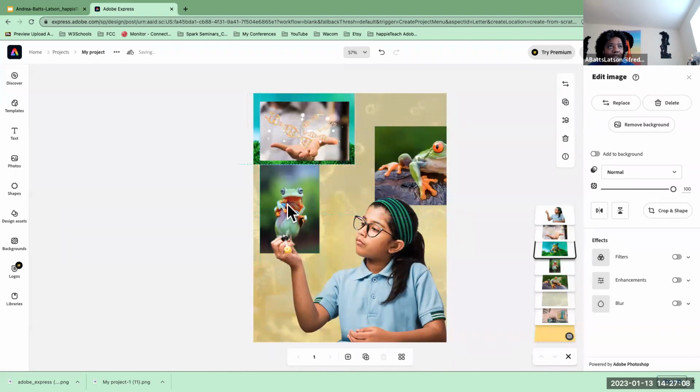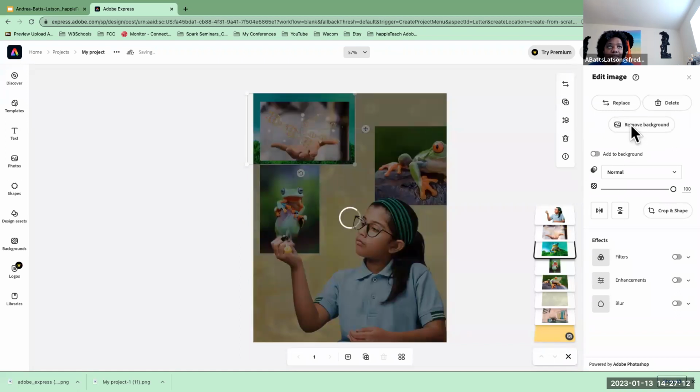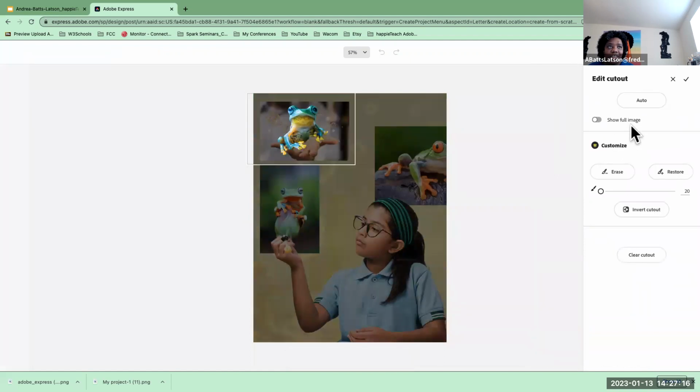Maybe this one. So I can put that. Let's try it. All right. So I'm going to remove the background and we'll see how it does. Come on, AI. I got faith in you. Let's see what you do.